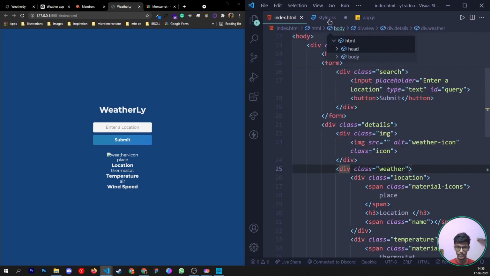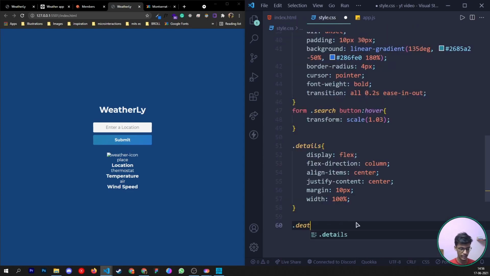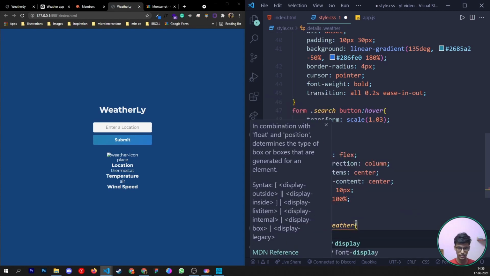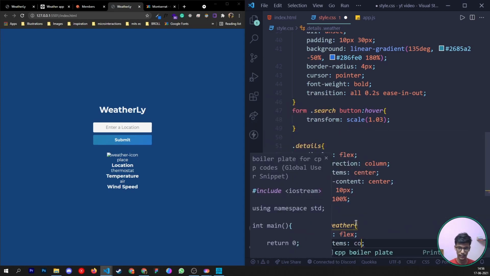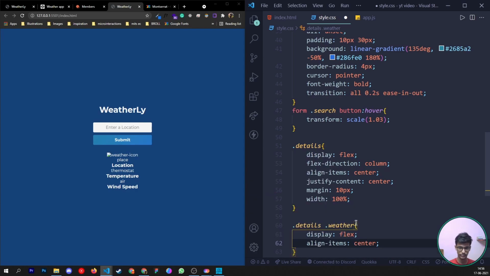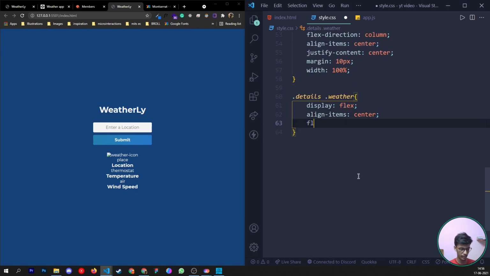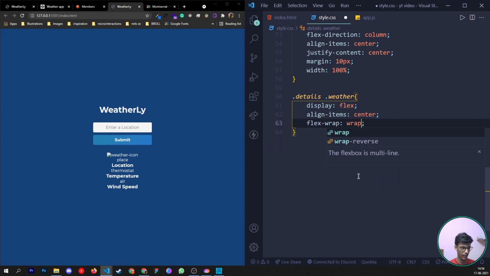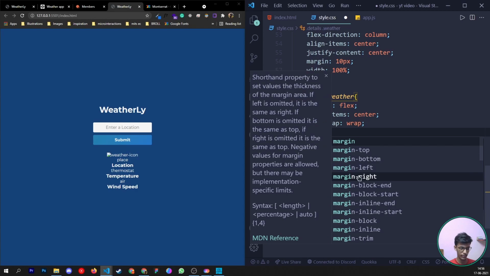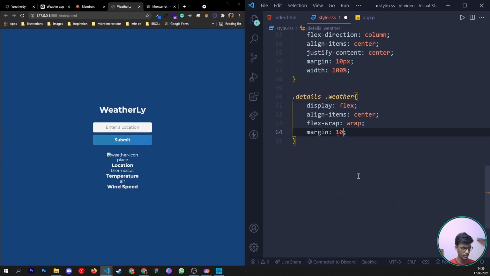So weather div. Let's move to the weather div. Inside the details, I have the weather div, and I'll set the display once again to flex. I'll align everything vertically, align items center, flex wrap is wrap. I'll add a bit of margin, so margin is, let's say, 22 pixels.